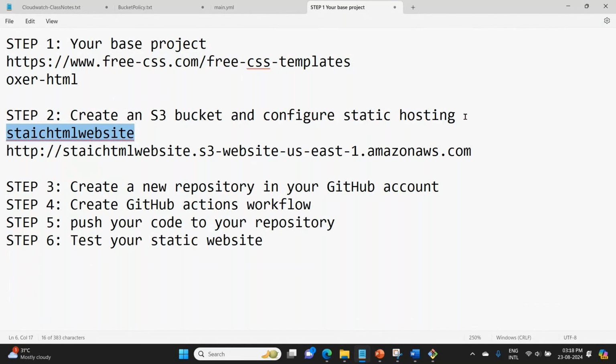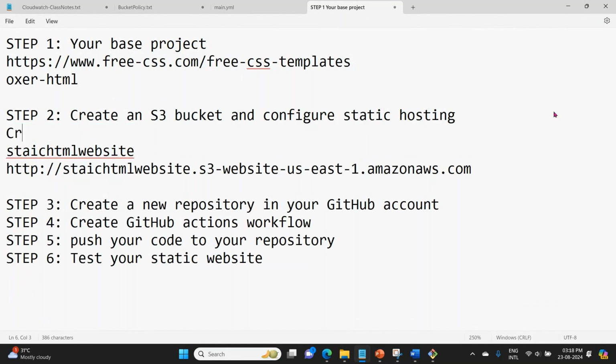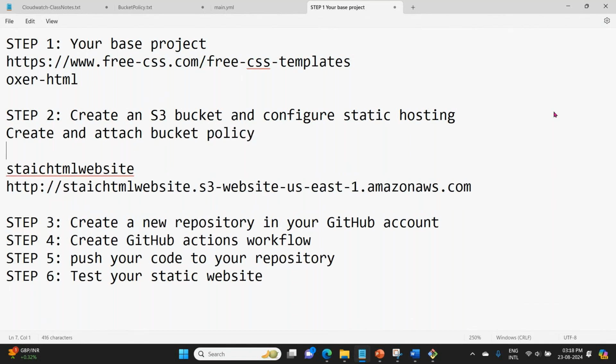Also, create and attach bucket policy. Okay, bucket policy. So now what is step number 3? Create a new repository in your GitHub account.